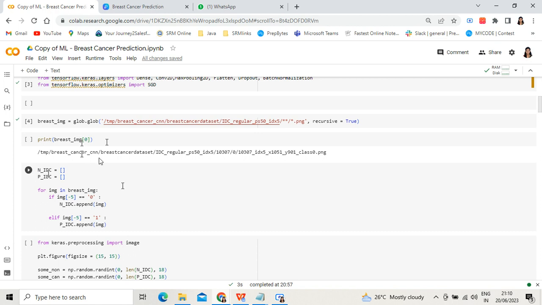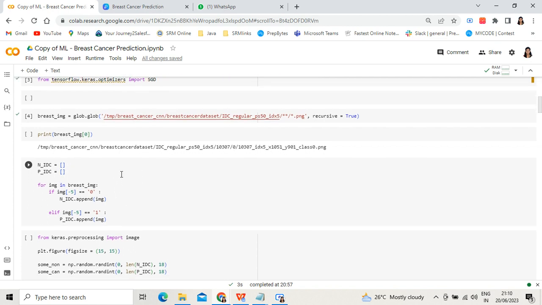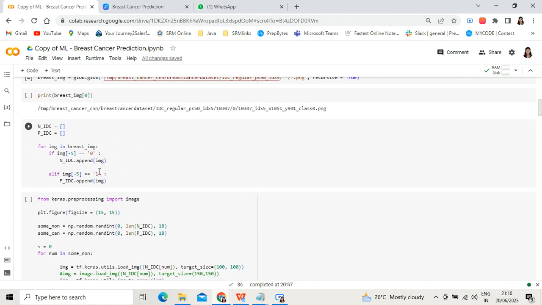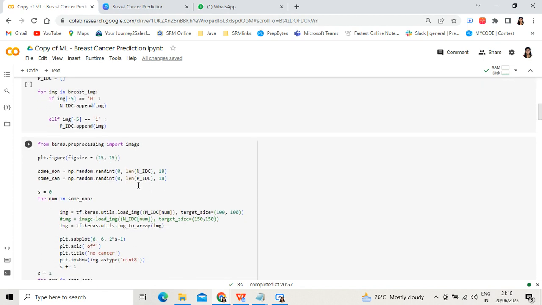N_IDC means negative breast cancer, and P_IDC is positive breast cancer. I have given an if-else loop. If it is 0, it will print the negative breast cancer image. If it is 1, it will print the positive breast cancer image.